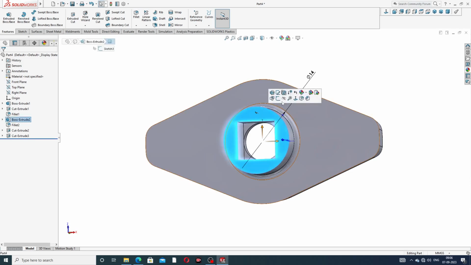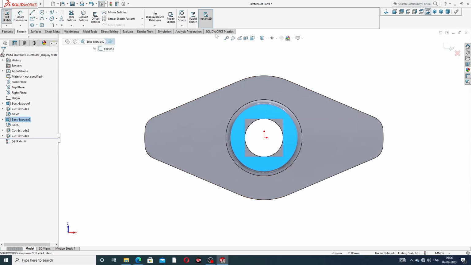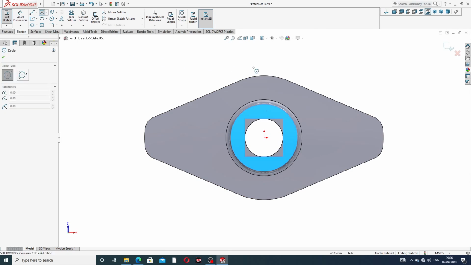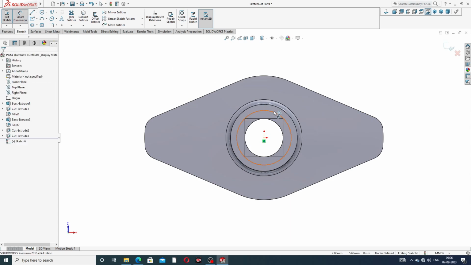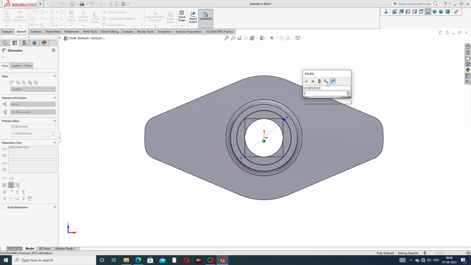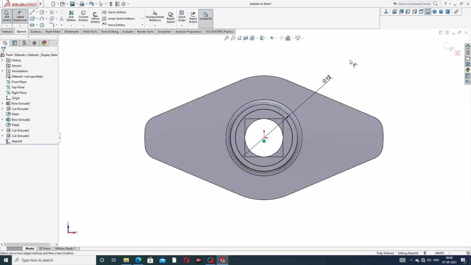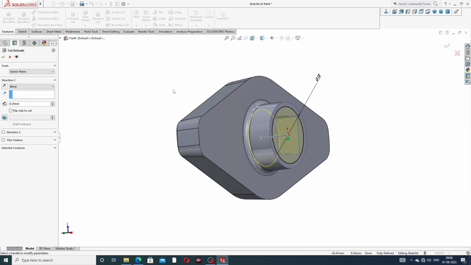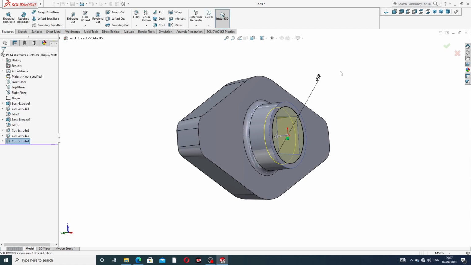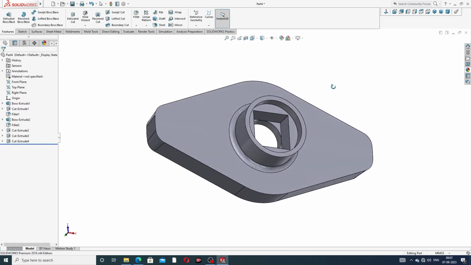And also select this face, sketch normal, and draw a circle here, and this diameter is 12 millimeter. Okay, and going to extrude cut. Extrude cut is 2 millimeter. Click OK. Okay, this is looking perfect here.